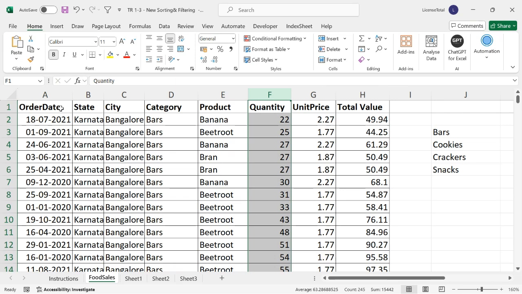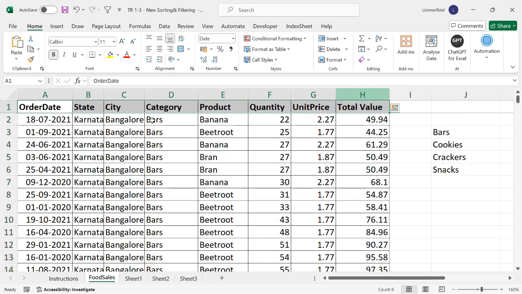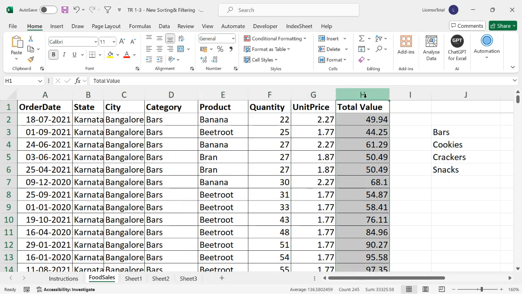Like that, how many ever columns are there? Since we have 1, 2, 3, 4, 5, 6, 7, 8 columns in this, I can have 8 different levels here. So that is about sorting and multi-level sorting.